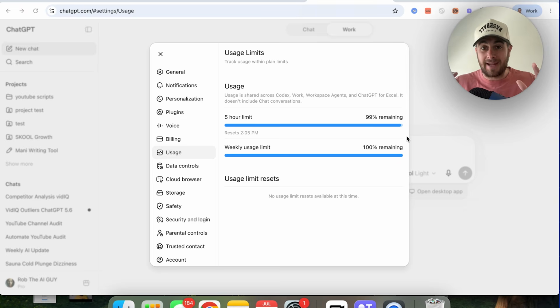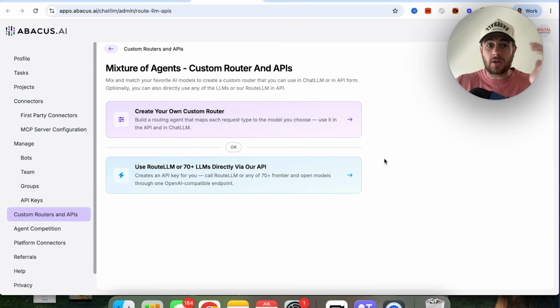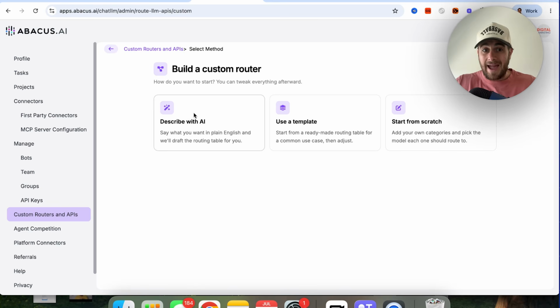That all changes today, because Abacus.AI just released a brand new tool called Create Custom Router. If you actually click on this right here, you're able to mix and match your favorite AI models to create custom routers that you can then use inside of Chat LLM, or you could use in API form. And there are two ways for you to be able to do this. They actually have Route LLM, which goes through 70 different models. You can create an API key for this, and then you could call this, and it will actually route your request to different models depending on what you're choosing, so that you're not overpaying and you're not getting a decrease in performance. Or you could actually create your own.